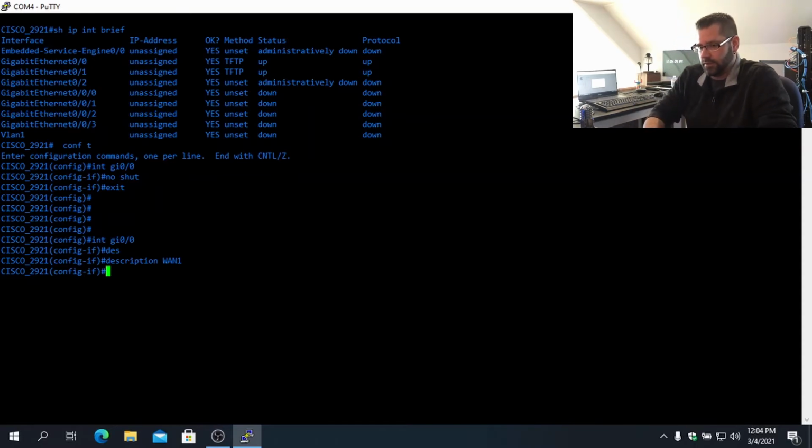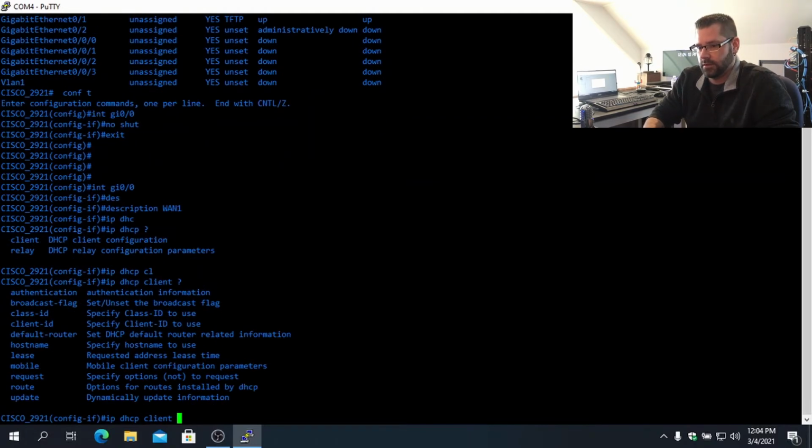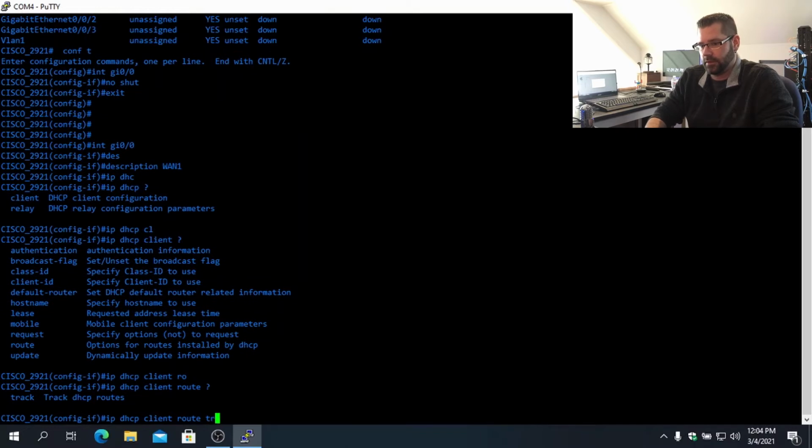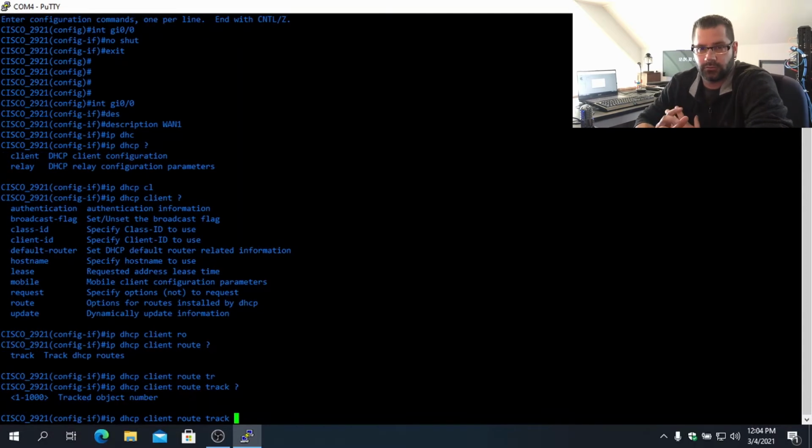first we want to issue the IP DHCP client, what is it? Client route track, I believe. Yeah, client route track. Okay, so IP DHCP client route track, and then whatever tracking number we want. What we're going to be doing is tracking a well-known IP address on the internet to basically see if ISP1 is up or down, and if it goes down, we're going to fail over to ISP2.